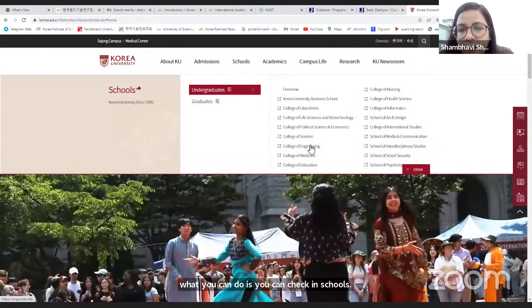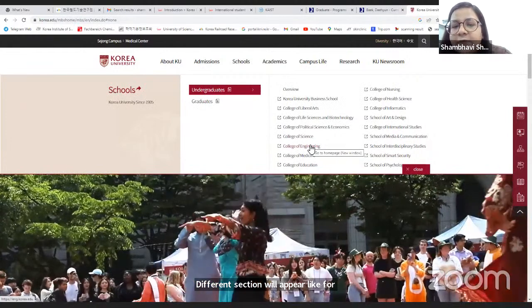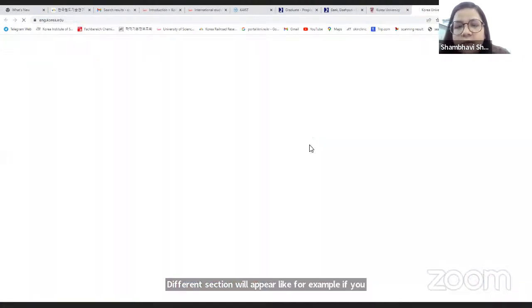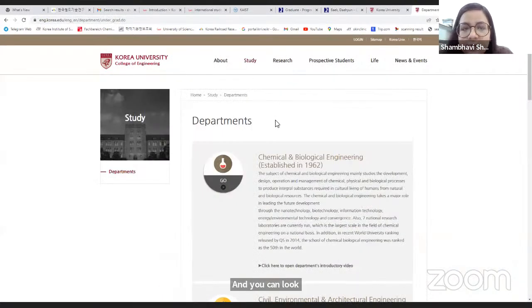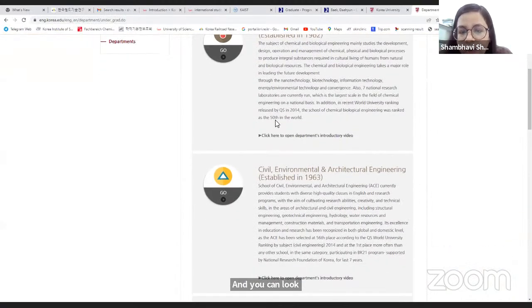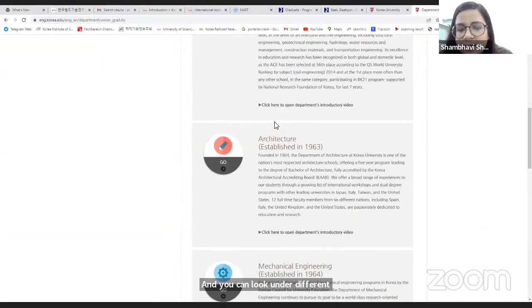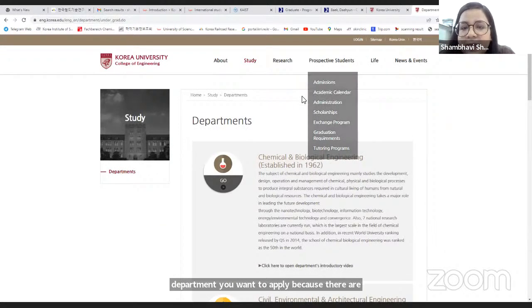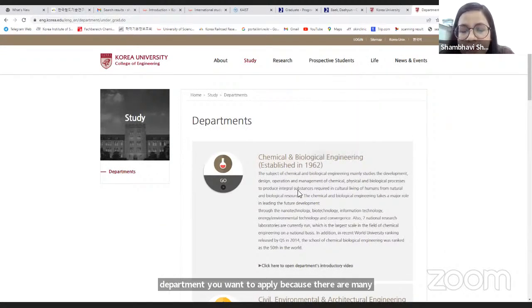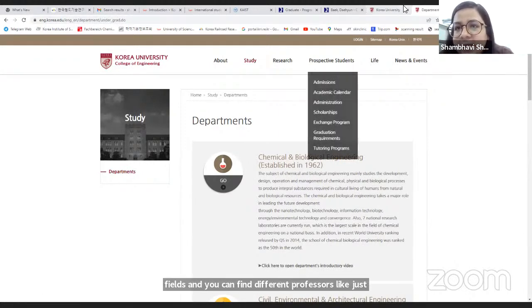For example, if you want to apply for the College of Engineering, you can just click on College of Engineering, and look under the different departments to see which department you want to apply to, because there are many fields, and you can find different professors. Just go to their website and you can find them.